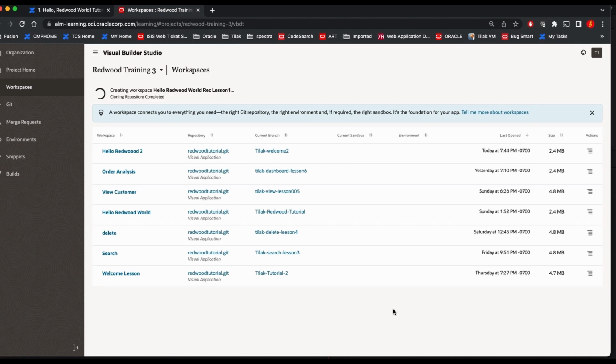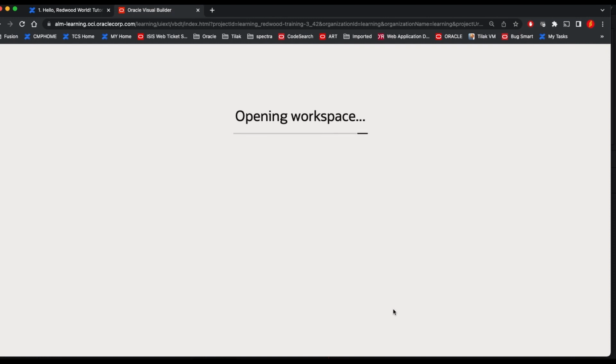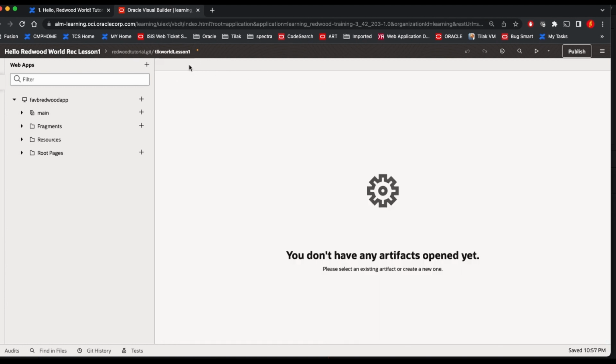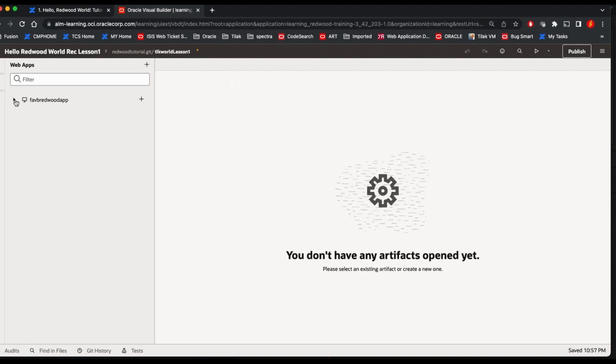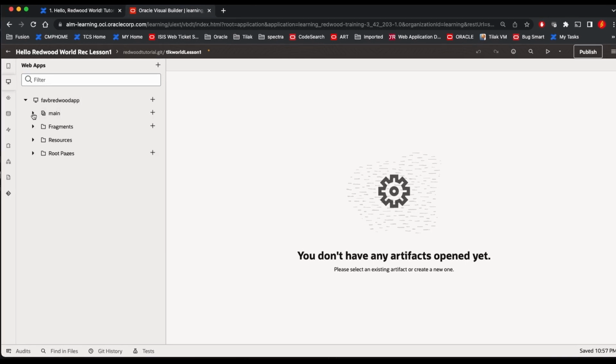So once it's created, you open the Visual Builder Studio. I try to explain the components of it. If you already know that, you can skip this part. It's a welcome page, you can close that. When you are creating that page, it basically creates an application. Let's move here. Okay. Now this is the application.